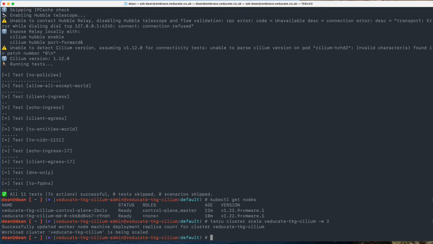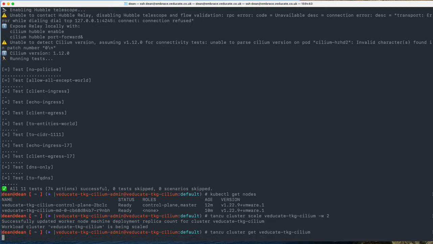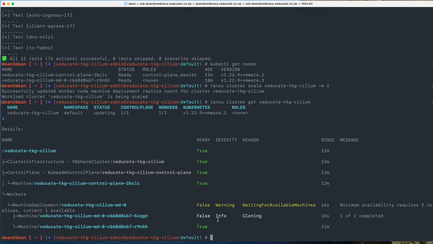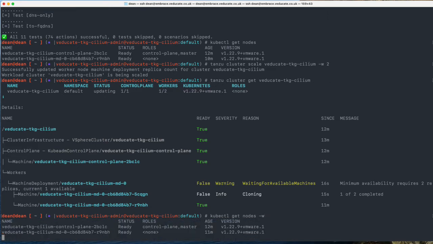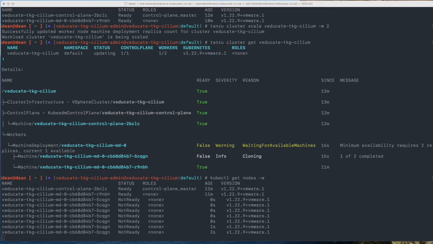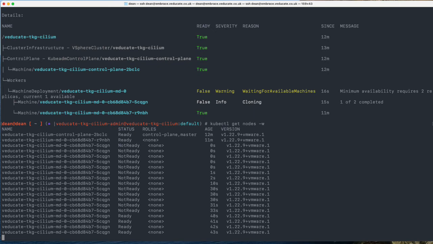We can see that it's being scaled at the moment. And as you know, with Kubernetes, everything is declarative, so it'll just wait till that comes available. If I do the tanzu cluster get, let's get TKG Cilium, we're going to see again it's waiting for available machines and it's now going to 2. We'll leave that for a moment or two to kick through. But what I will do is a kubectl get node, and I'm going to add the watch command on that as well, and wait for that extra node to come available. Okay, there we are, that extra node there.